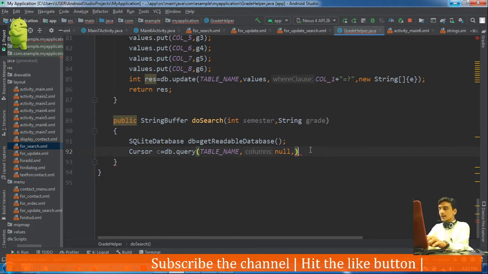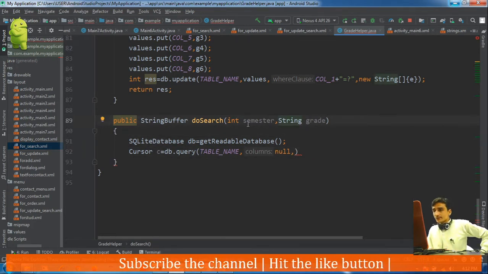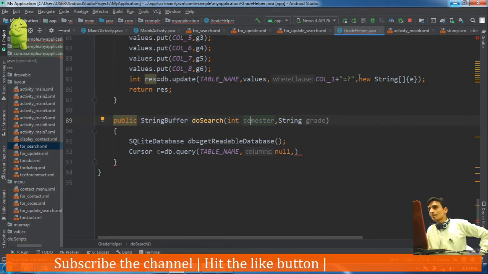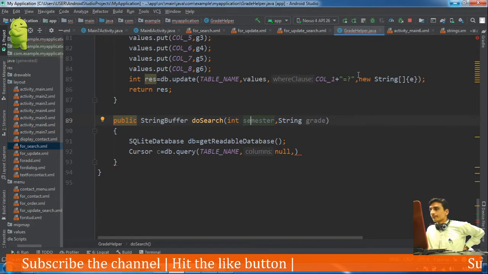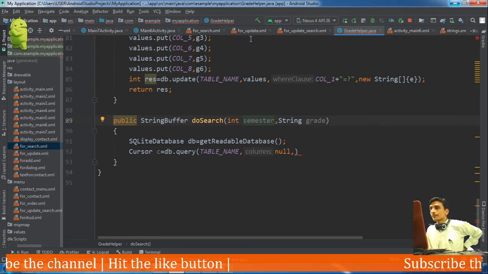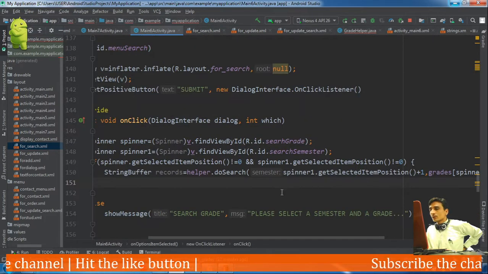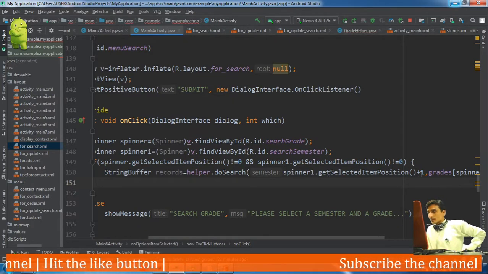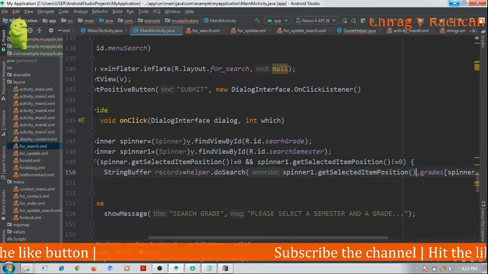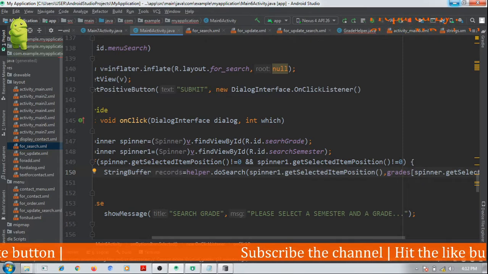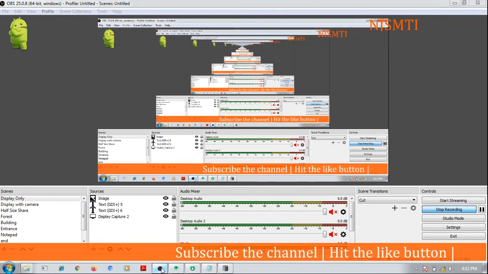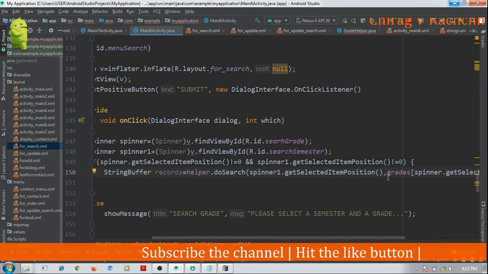And in our helper we will have an integer. Now that integer, if it is 1, it means that first of all, getSelectedItemPosition plus 1. Why should we do plus 1? Just as it is. So if it is semester 1, then the value will be 0, 1.